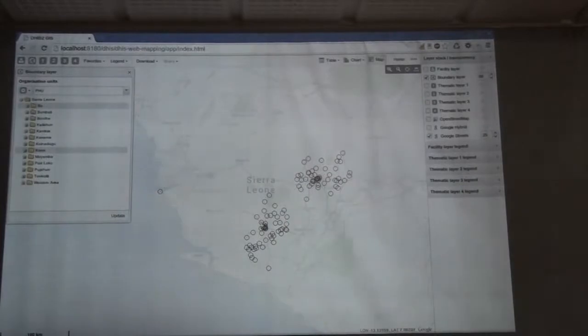So you see that we get the facilities in these 2 districts. Now you're free to select multiple levels as well. So if I select chiefdom as well, we will also get the chiefdoms of Bo and Kono.